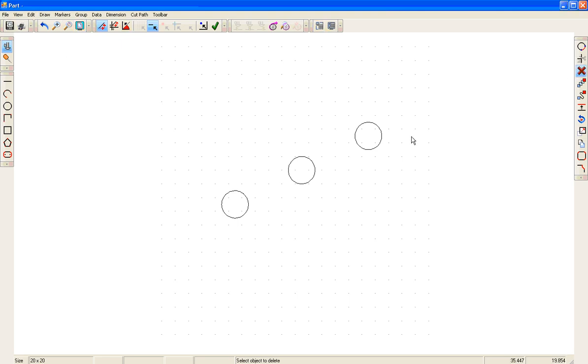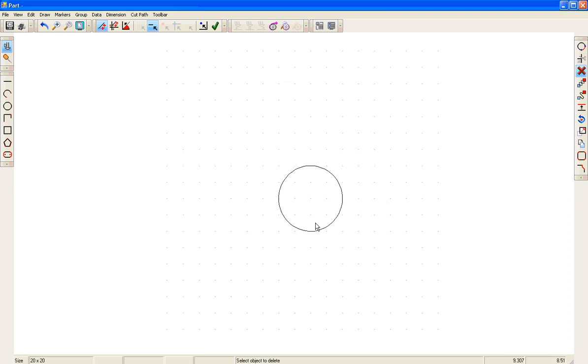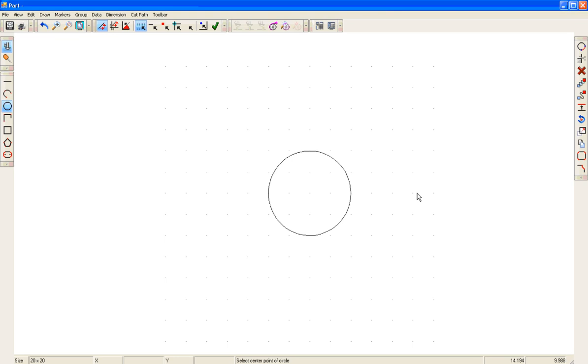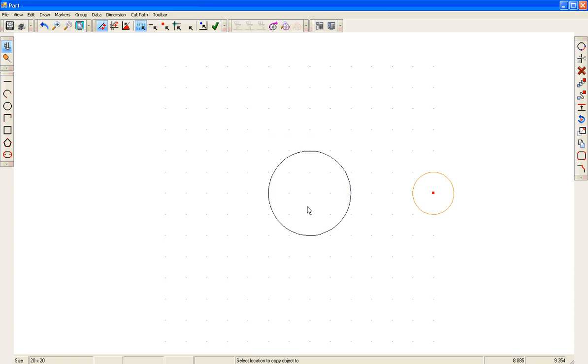Let me just delete these. Let's zoom in over here. I'm going to draw another circle out here. This time, we'll go back to multi-copy. Let's say we want multiple copies of this circle. We want 5 more copies, and we're going to use a center point. I'll say OK to that.